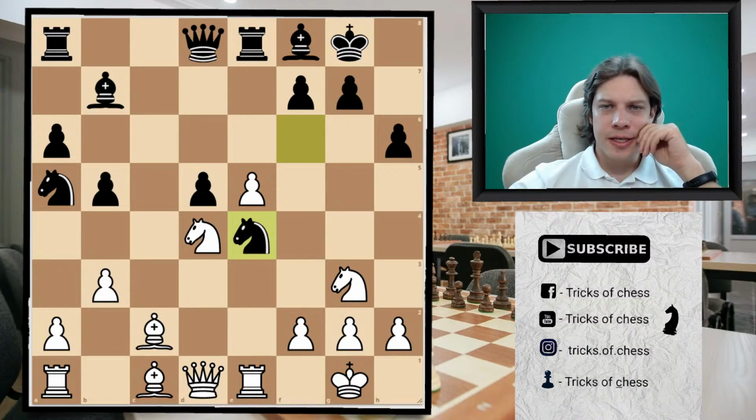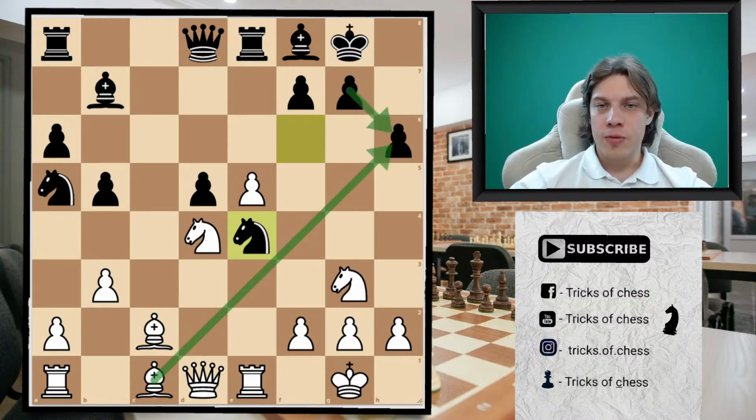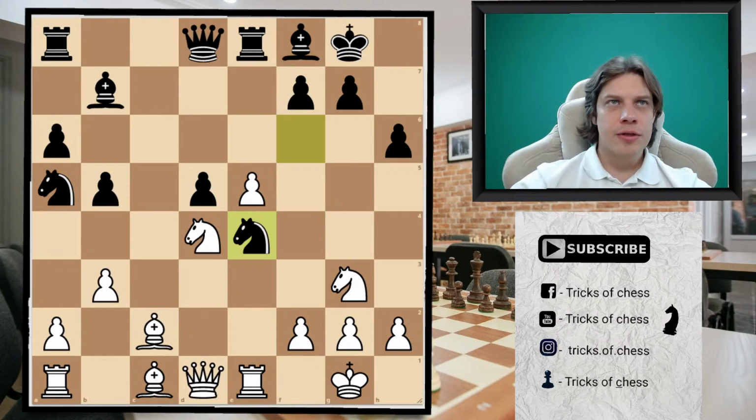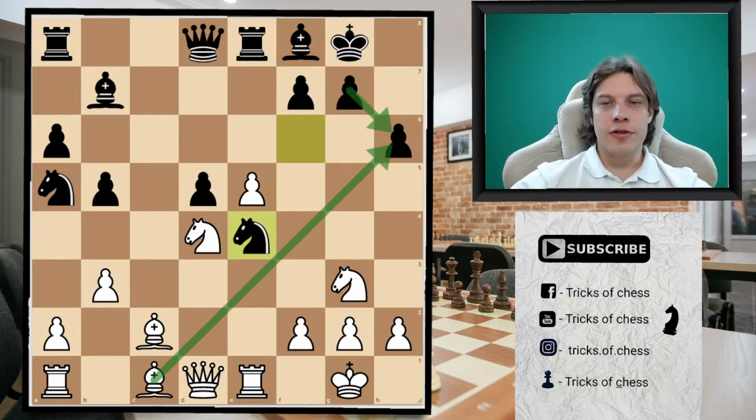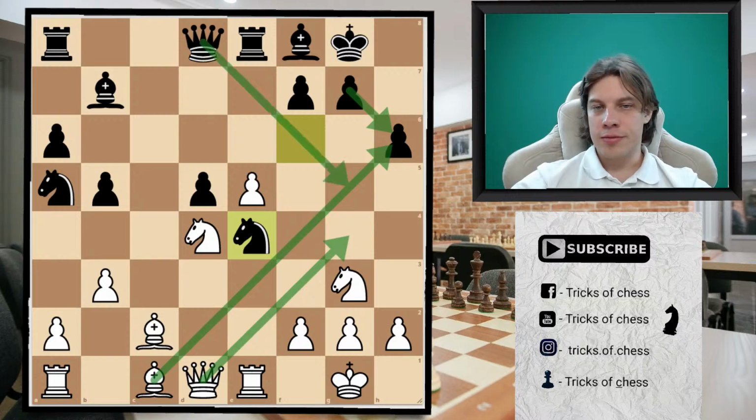Bishop h6 at this exact position. Bishop h6, king takes g6. Bishop h6, g takes h6. So what's the idea actually? Oh, queen g4 check after that. Okay. Bishop h6, g takes h6, queen g4 check, queen g5, for example.